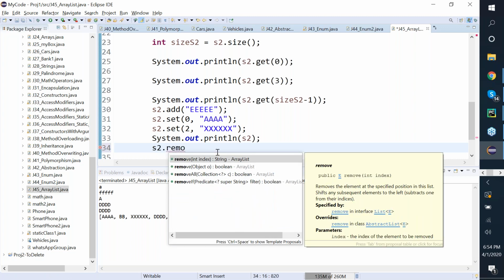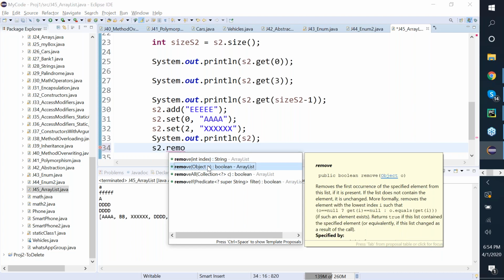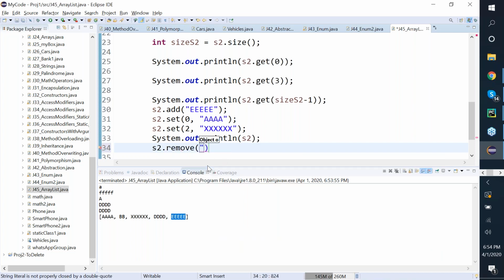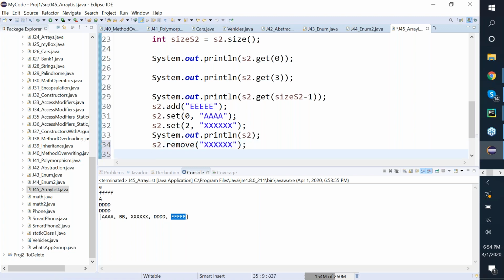Remove should have two options: by index, or I can also search by the value specified. So let us say I want to search for x. How many are there? So many. Assuming that's correct, it will try to find that and remove it from our content.